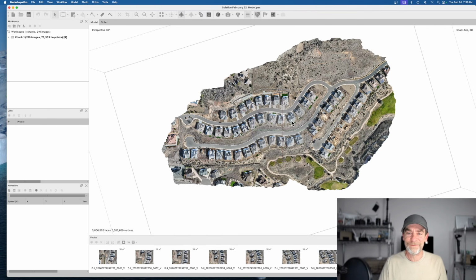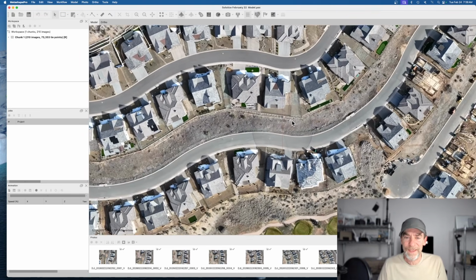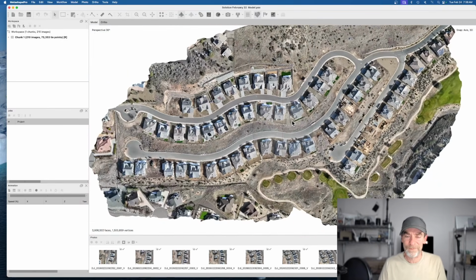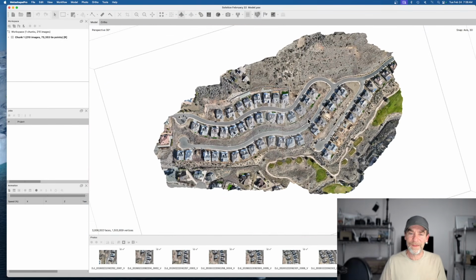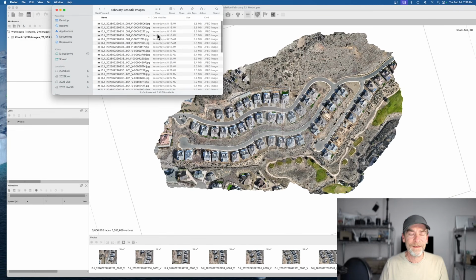So we're seeing the final model slash orthomosaic, and it's looking pretty good to me. So how did we get this? Well, we know that we got part of this using Metashape for assembling this. And we went out on the 22nd and we gathered a lot of data. So a lot of images.